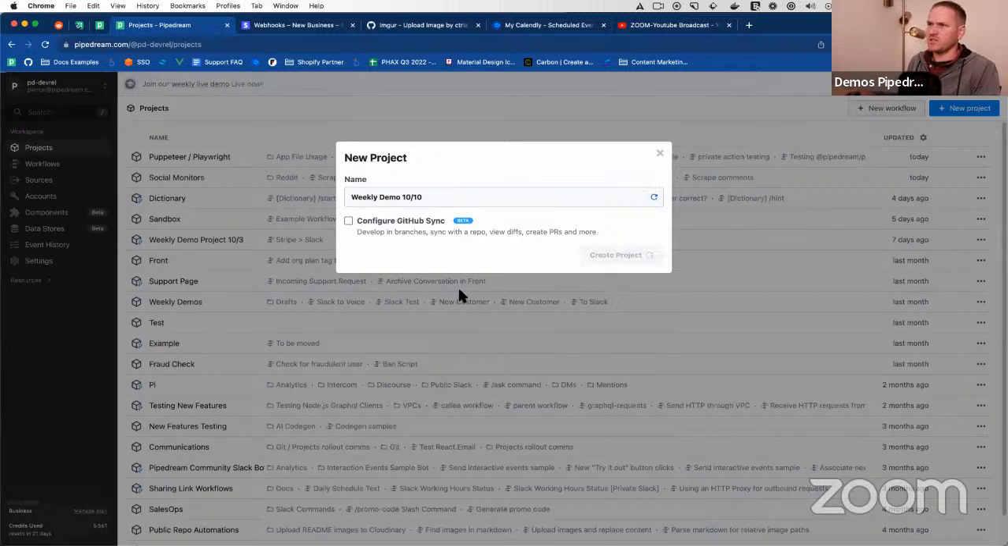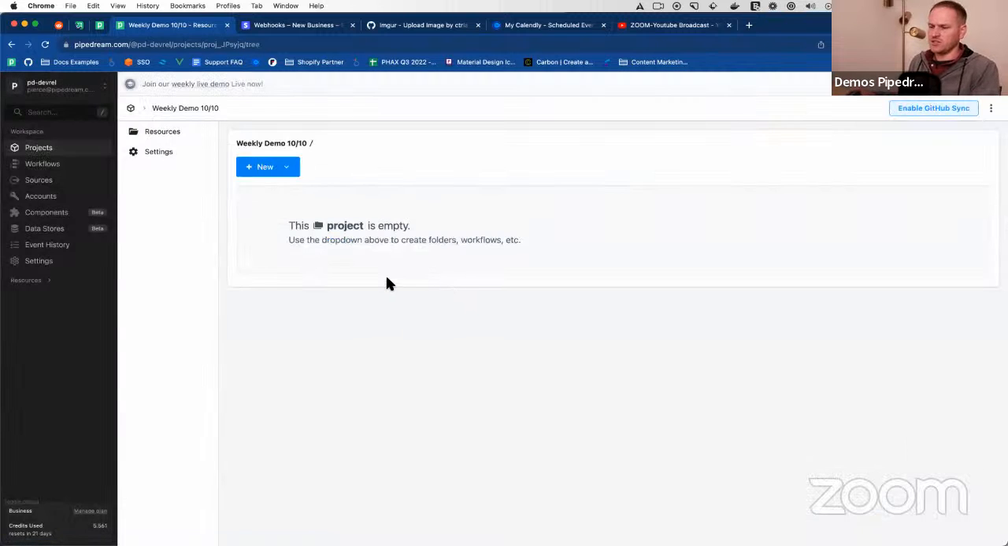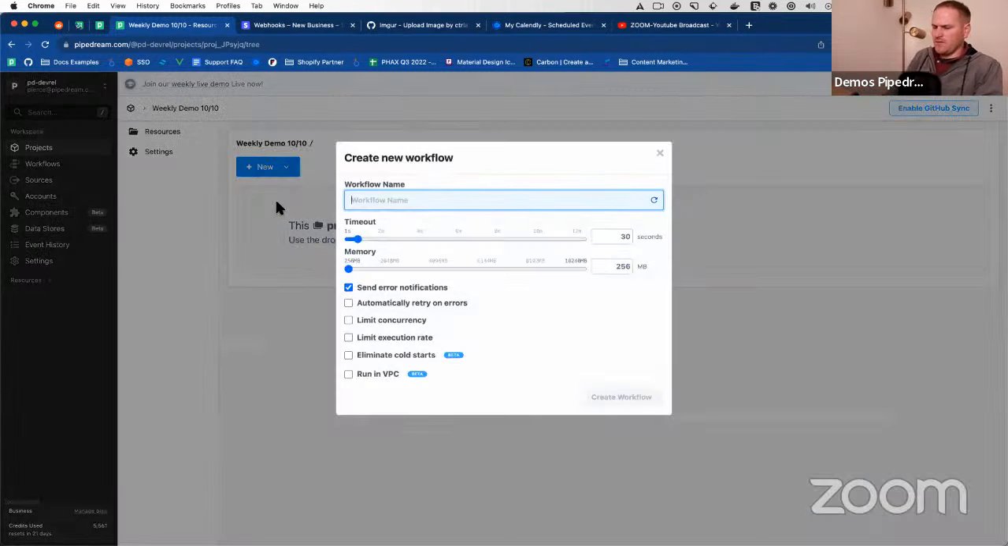For this project, we're just going to do a simple one that has no connection to GitHub, but it works effectively the same. And you can see you can organize them in folders and workflows. The vast majority of our workflows are driven by webhooks, which you may have seen. And you can see we give a lot more control over creation of workflows, including timeouts and memory, and all kinds of other features I'm going to go into later that are more advanced down here.